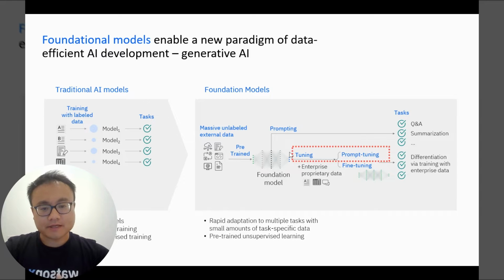If we take a step back, there are mainly three ways to interface with a foundation model. The first one we call prompting. A good example is how we interact with ChatGPT. We essentially tell the foundation model what to do, for example, to do classification or summarization.